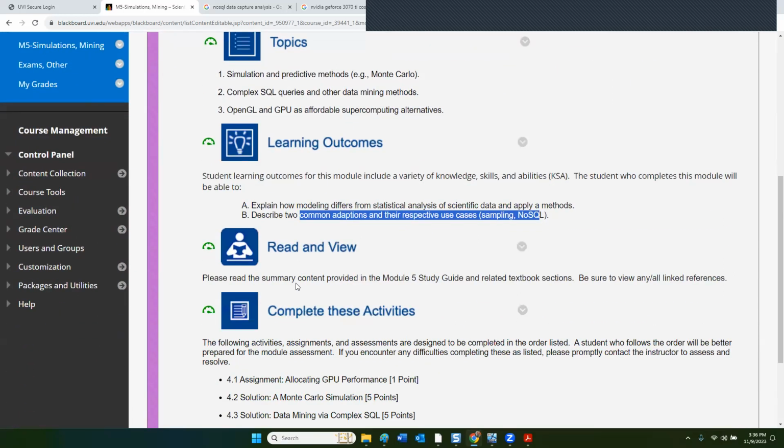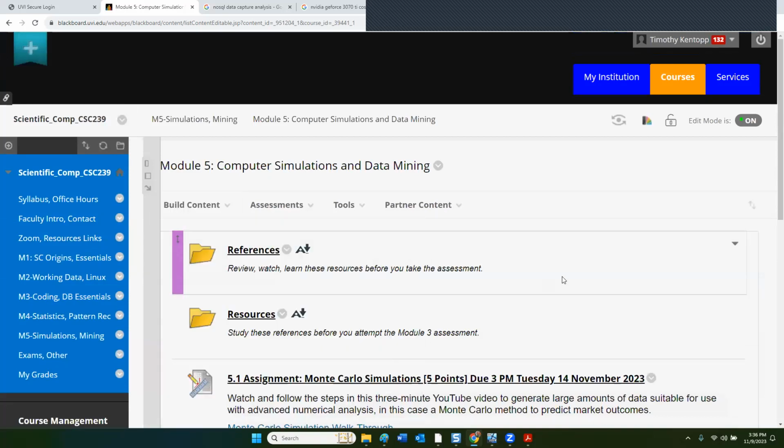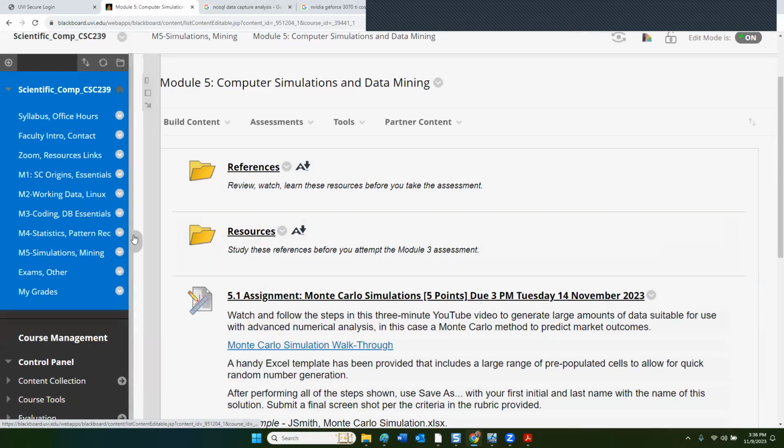So any questions before we clear? We'd like you to complete the first assignment for the Monte Carlo simulation by the start of class, 3 p.m. on Tuesday. And if you can, between now and then, polish off the final attempt of the Module 4 assessment after you finish reconciliation. Questions, comments?